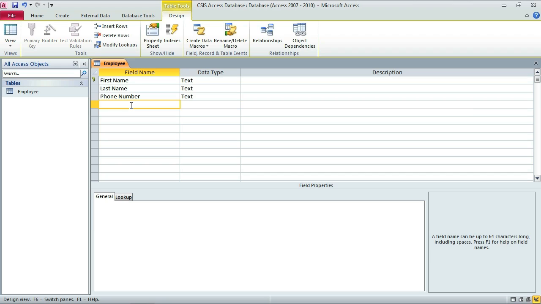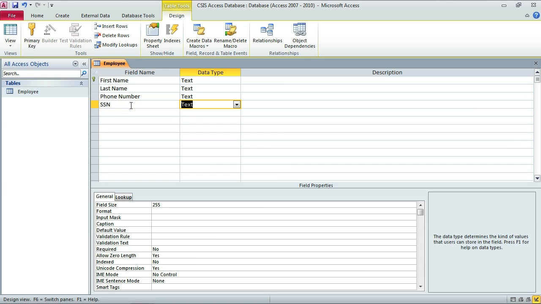Okay, so I could keep on going on. I could type in the employee's address, city, state, zip, date of birth, date of hire, and so forth. I'm not going to type in all of those additional fields. I will type in one more field though. I want you to type in SSN. Now SSN is going to represent the employee's social security number.